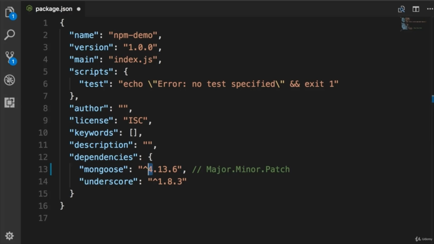So if there is a newer minor or patch version available, we would be interested in that package as well. Let's say today, when we're starting this project, we're using this version, 4.13.6. Six months later, somebody checks out this code from our Git repository. Then they restore the packages using npm install.